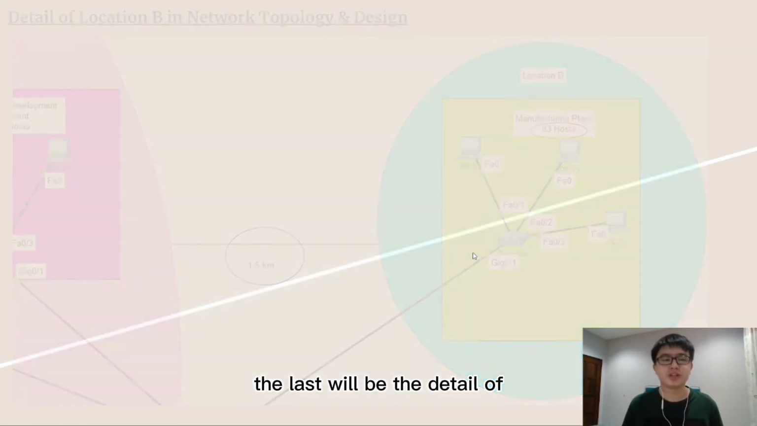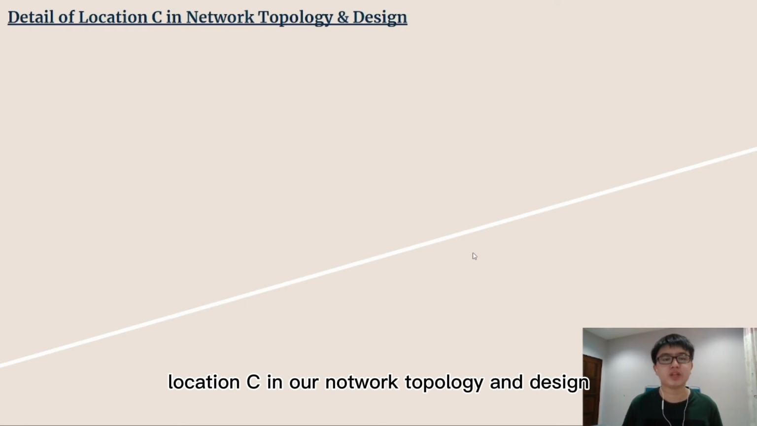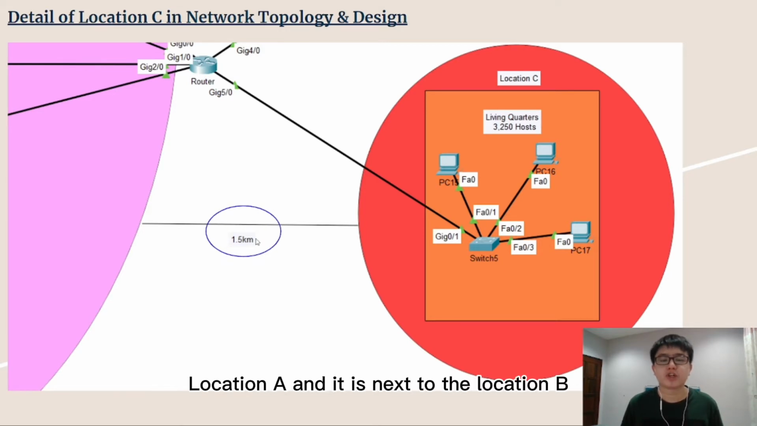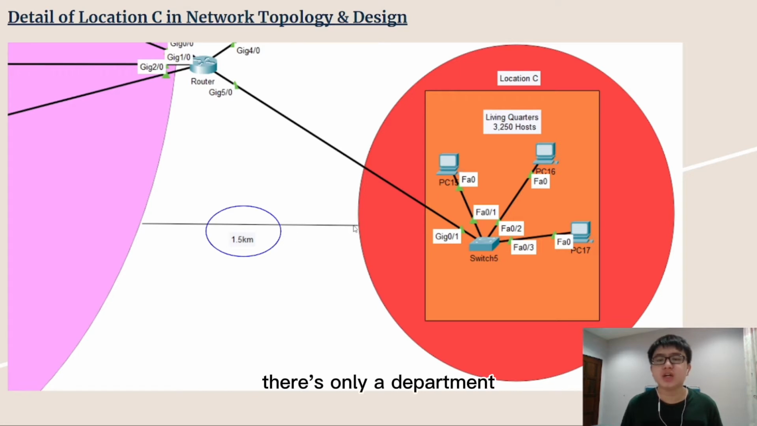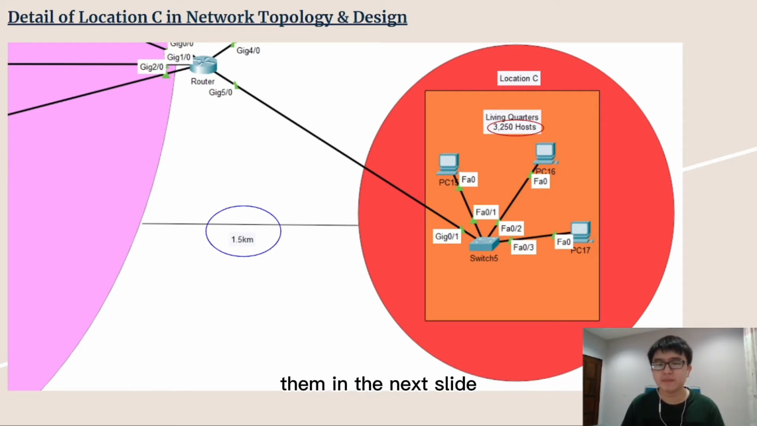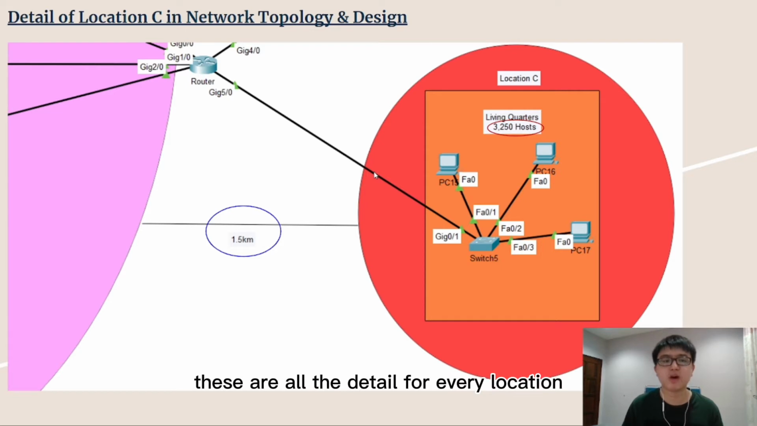The last will be the detail of location C in our network topology and design. This location is also 1.5 km away from location A and is next to location B. There's only a department called living quarters in location C. And I also circled its host numbers because these numbers are very important for me to explain in the next slide. And yes, these are all the details for every location in our network topology and design.